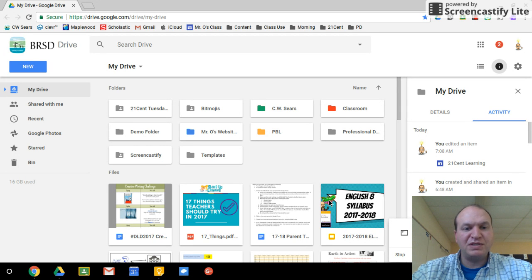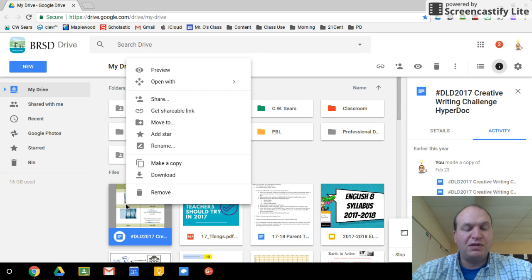So there's a couple different ways that you can share a Google Doc. Let's say you want to share a doc that you already have created. So right here I have a doc on the left hand side of the screen, and let's see how to share it. If I right click this doc, it'll come up with a bunch of different menu options, and two of them look like they're going to help you share. One is called Share, and the other is called Get Shareable Link. Let's start with the first one.